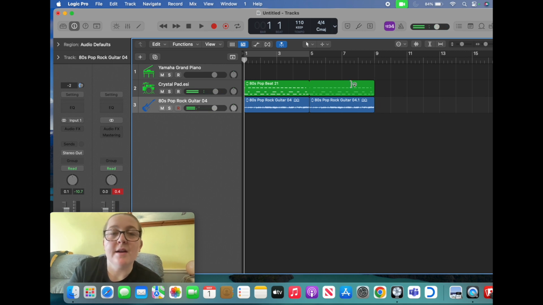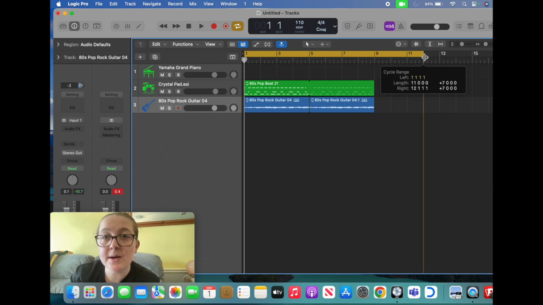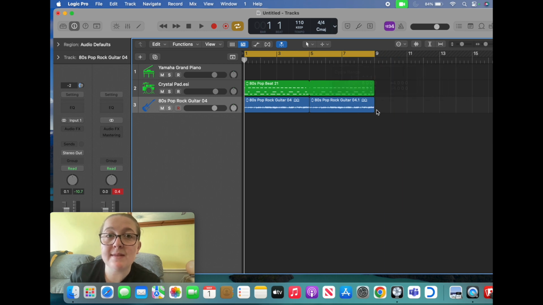Perfect. Now going back, there is something grey highlighted there, which is a loop, which is this button here, but you can just press it. You can extend it as well and shorten it. So I'm just going to put it there between bar 1 and 7. And then if I just play it, it will loop over and over again.